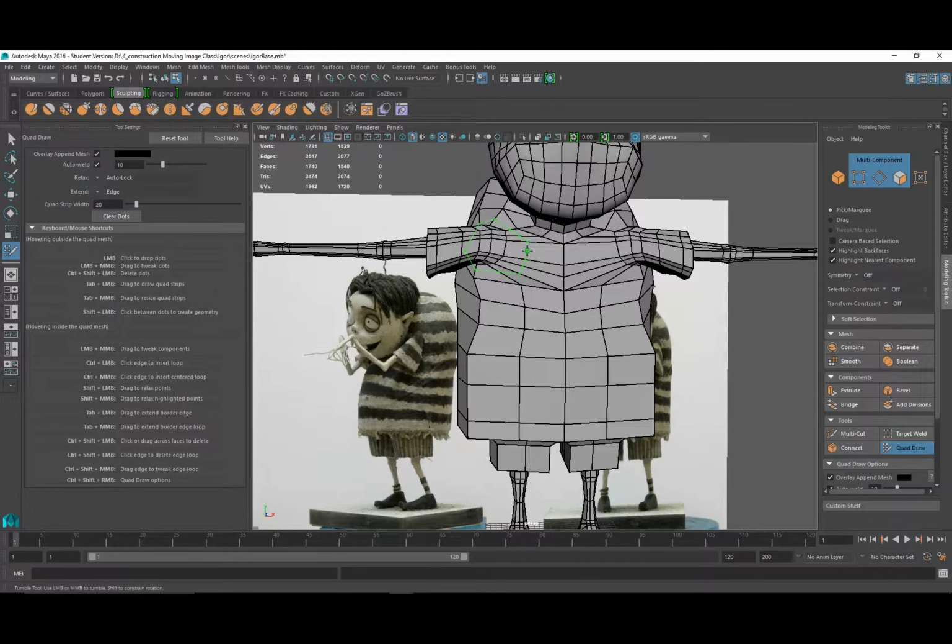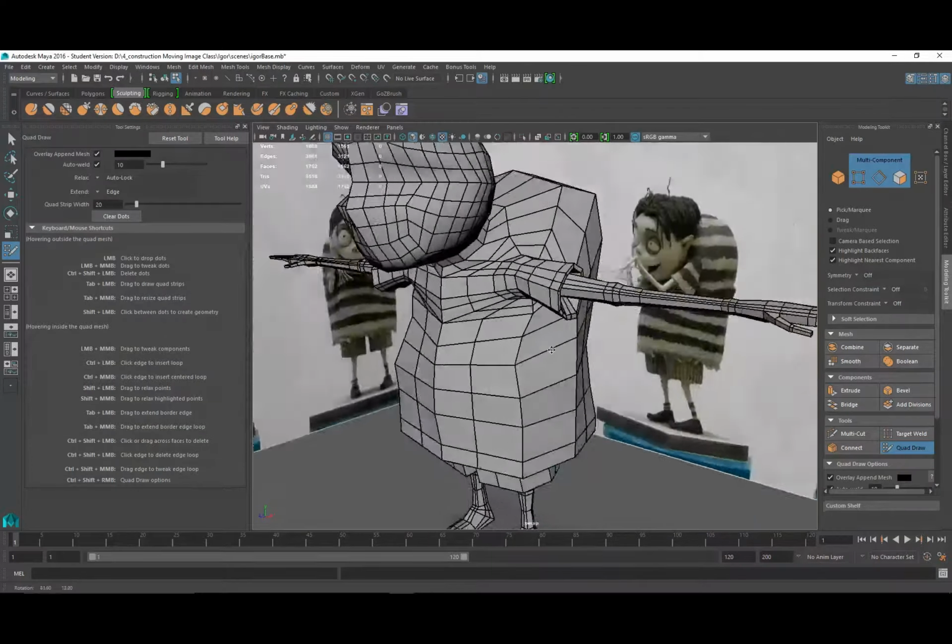You see here where we have these shoulders, there's a big stretch in the chest. Not that it's a huge deal, but you'd like to have a little bit more geometry there. Same thing.